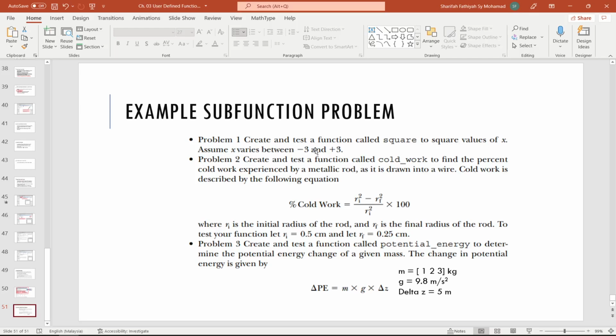So assume x varies between -3 plus 3. Okay, and problem 2, you have to create and test a function called callwork to find the percent callwork experienced by a metallic rod as it is drawn into a wire. Callwork is described by this equation. So kita ada initial radius dengan final radius. Okay, masukkan dalam equation ni, and then kita dapatlah jawapan percentage of callwork.